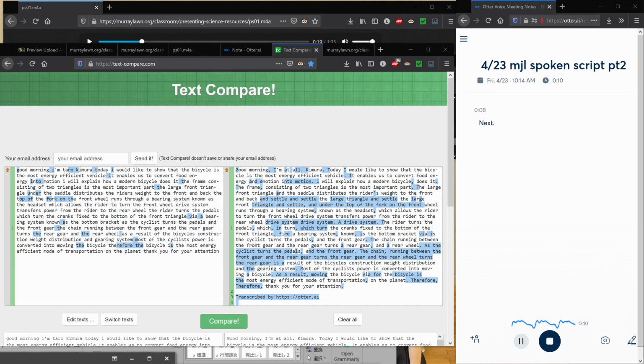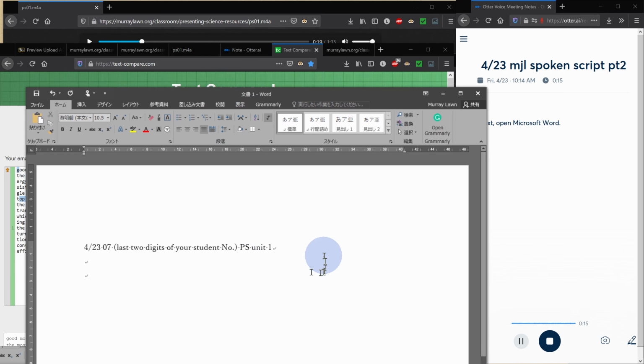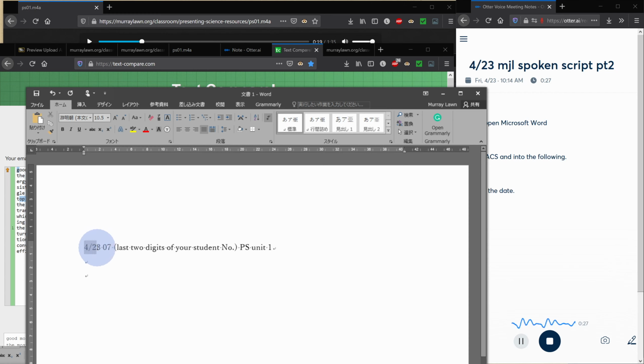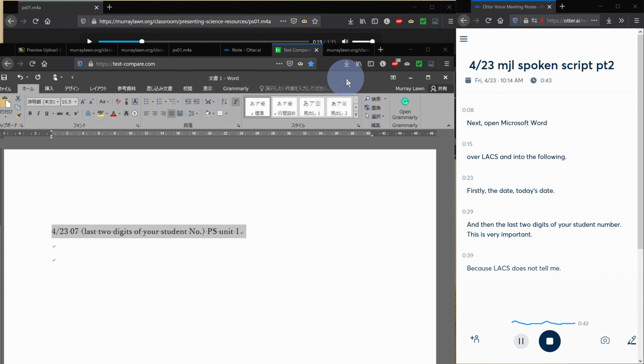Next, open Microsoft Word or Lux and enter the following. Firstly, the date, so today's date, and then the last 2 digits of your student number. This is very important because Lux does not tell me your student number, only your name in Chinese characters.